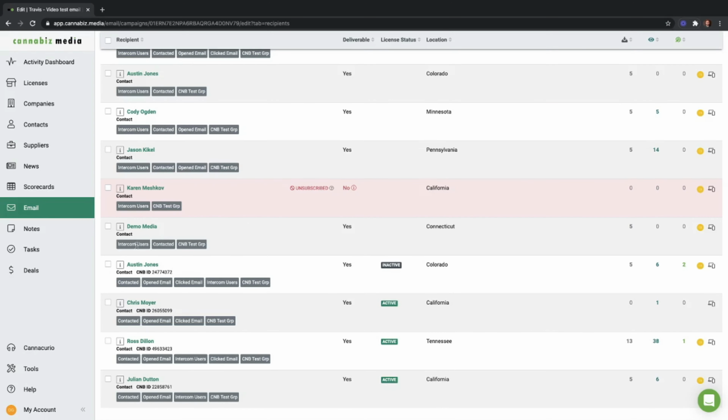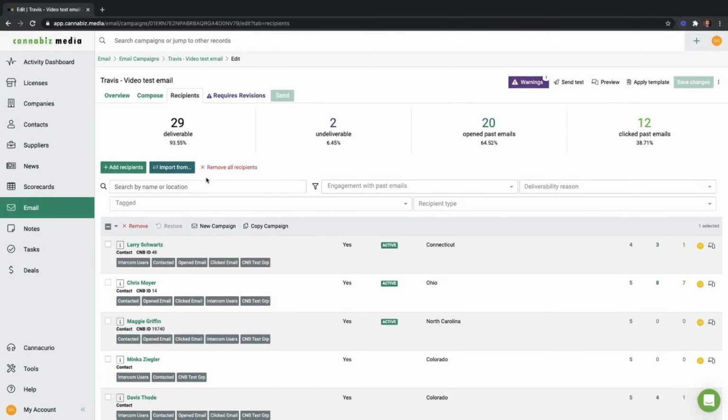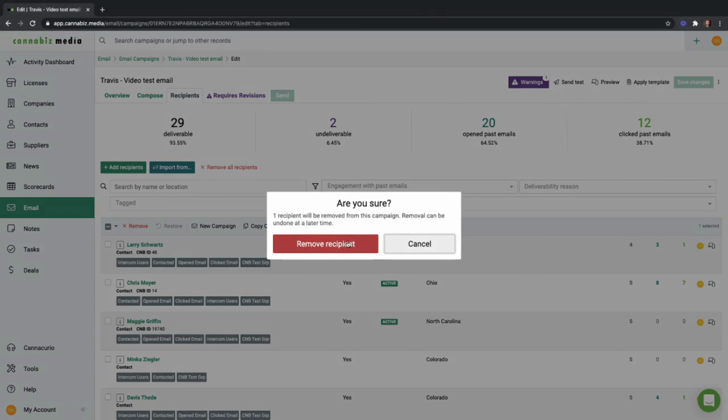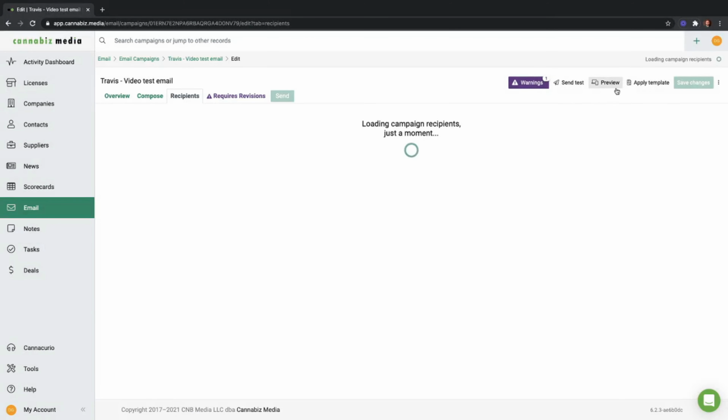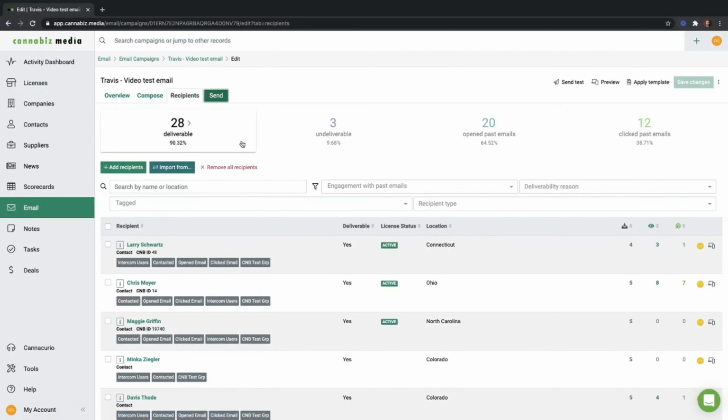So in order to get rid of this inactive, we'll just go ahead and mark him here. We'll go ahead and click remove. It'll want to verify. Click remove recipient. It'll say success. And now we are going to be ready to send our email.